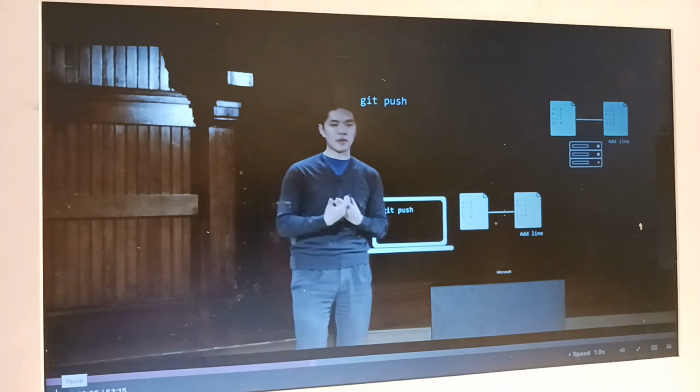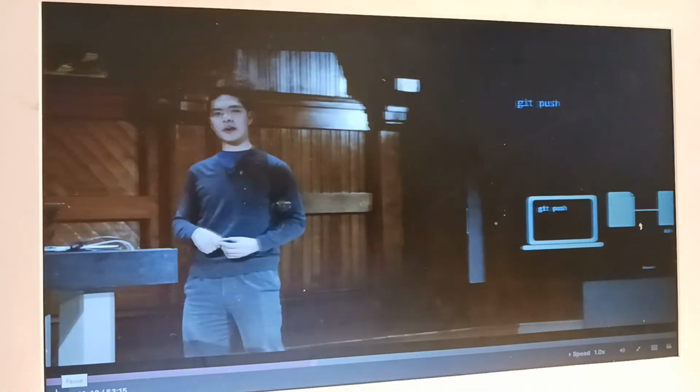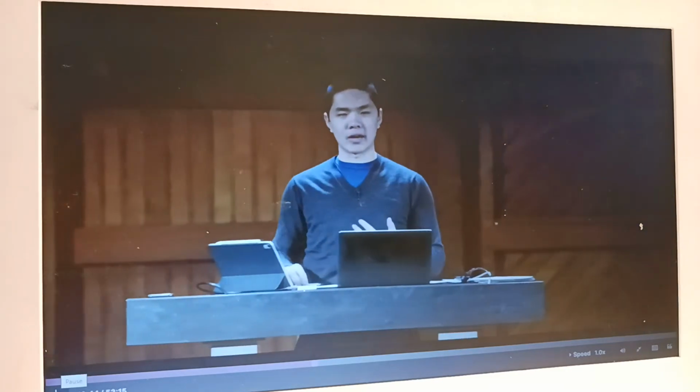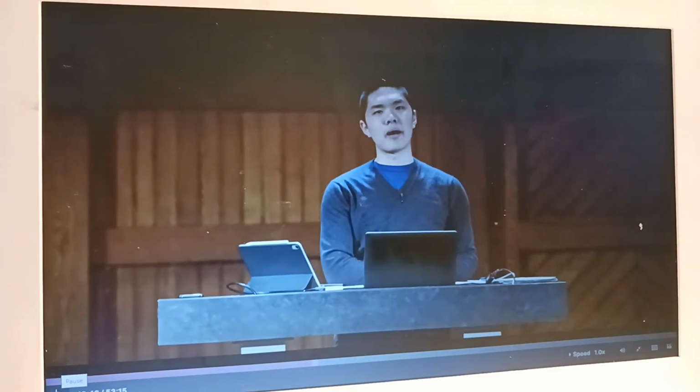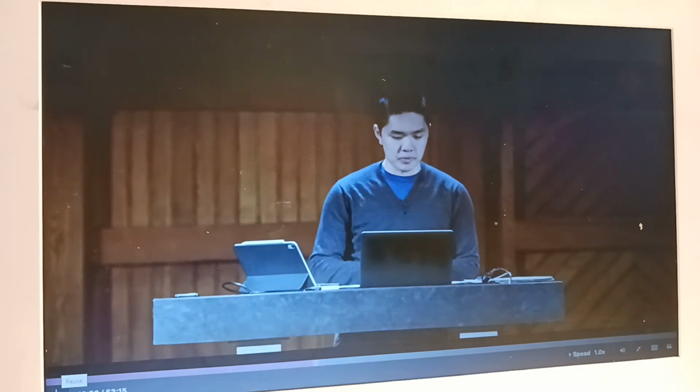So let's try those 2 commands now. Git status to see what's currently going on inside of my repository, and then git push to say I would like to now push those changes to GitHub so that the online version of the repository has the same contents as the local version on my own computer.